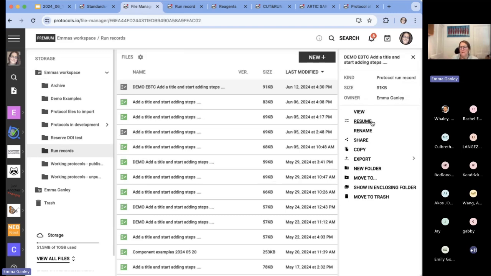So if it's something that happens over multiple days, I can leave it and finish it tomorrow. Or another member of my workspace could actually finish it if they're in there as a member of that workspace. So if it's something where researcher A is going to do the first part, researcher B does the second part, you can actually hand that over and the run record will reflect who did what as well.